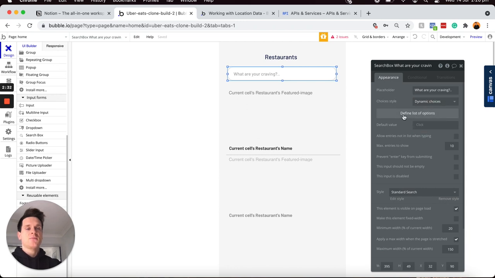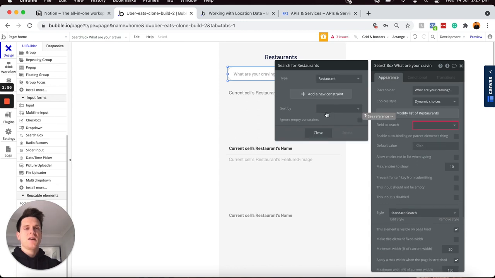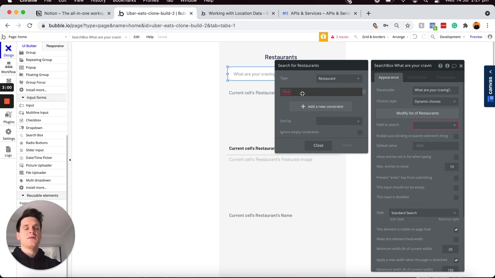And then below this, I'm going to select to define a list of options. So in this case, I'd like to define what particular data type we'll be searching through within our database. And in this case, I'm going to obviously select to search through all the restaurants within our database. And from here, I'll need to add in a constraint to only display the restaurants where the published status equals yes. So these are the restaurants that should be displayed on our application.